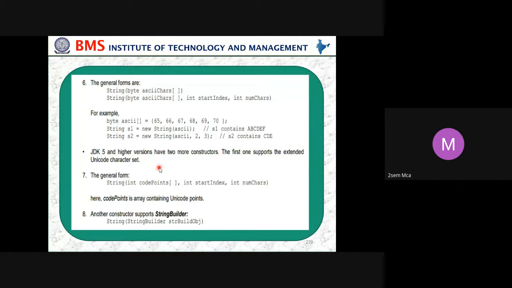So JDK 5 and higher versions have 2 more constructors. You will know the different versions we have. Right now, what is the version of JDK? Can anyone say? What is the highest version the Java company has released right now? Ma'am, 16. Okay. 16.1. Okay.